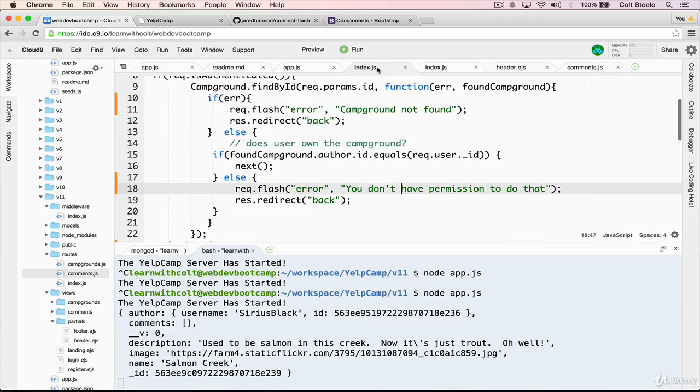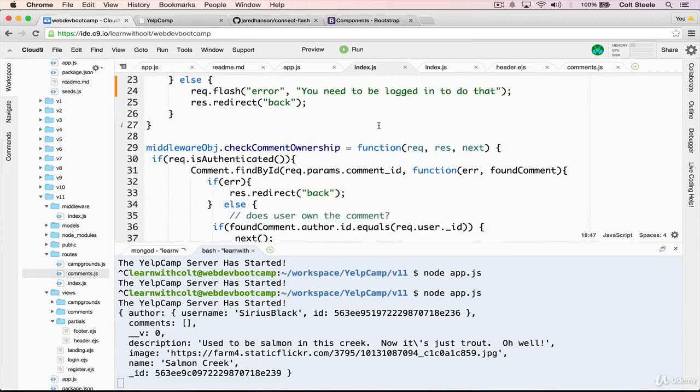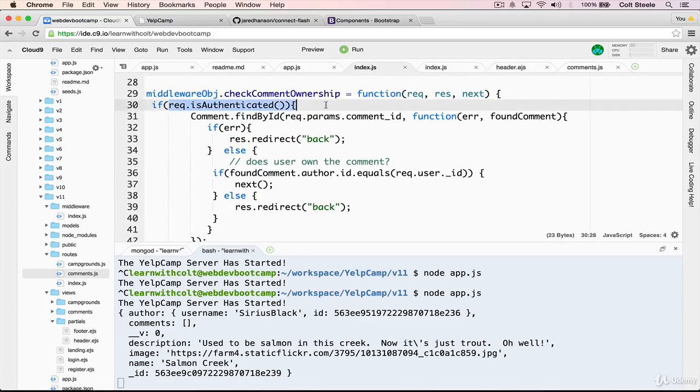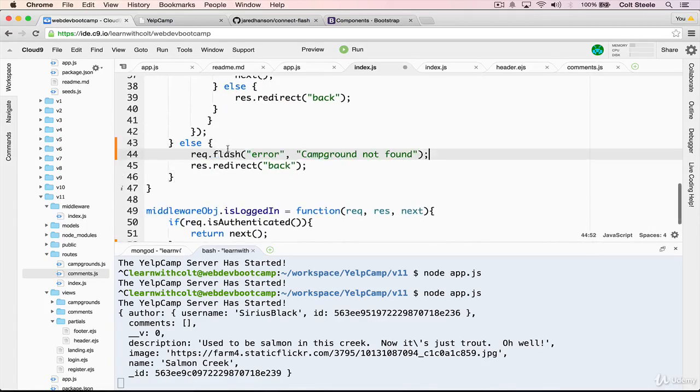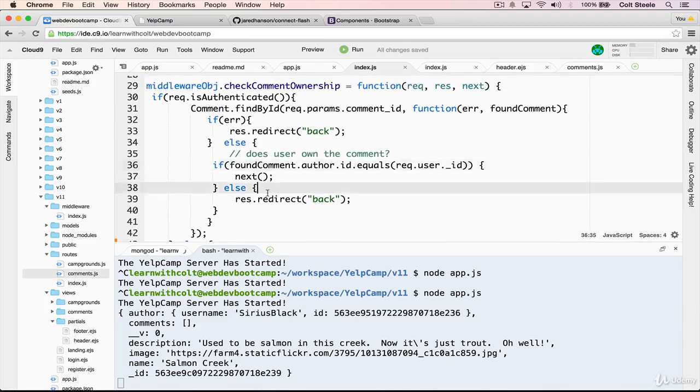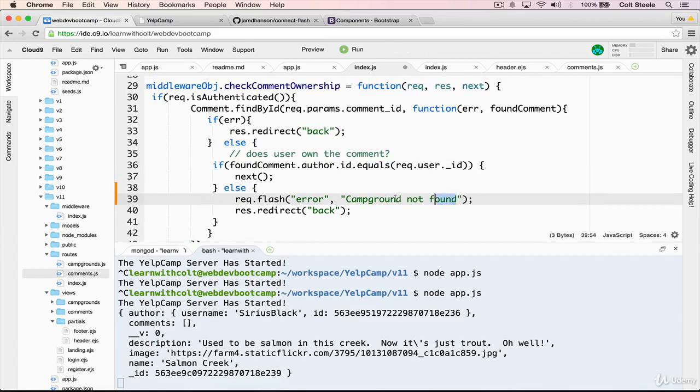So if we go to our middleware, we have check comment ownership right here. So we can do the same thing. If the user's not logged in, we'll display one thing here. You need to be logged in to do that. If they are logged in, but they don't own it, we'll also display an error. You don't have permission to do that.